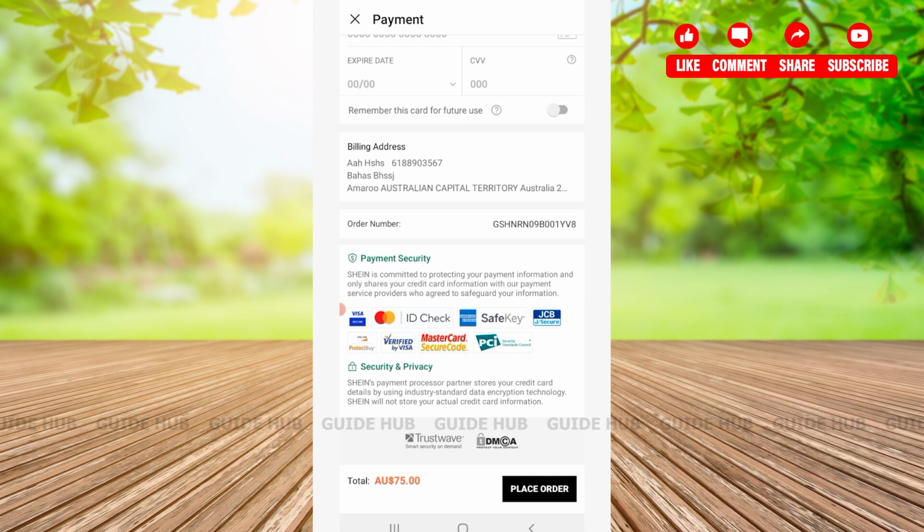That was an easy step-by-step tutorial on how to buy a gift card on your Shein application.